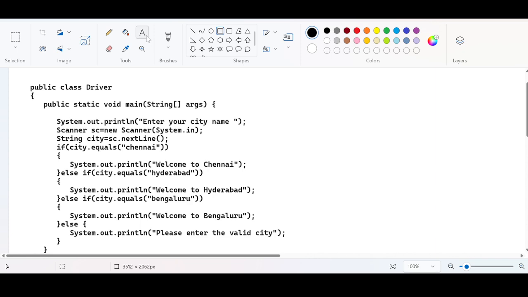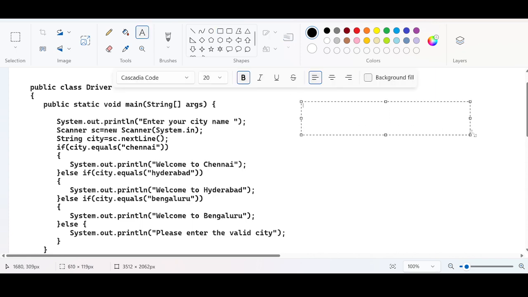My application is going to accept the city name from the end user, and after consuming the city name, the application has to display a kind of welcome message. A welcome message needs to be displayed to the end user.